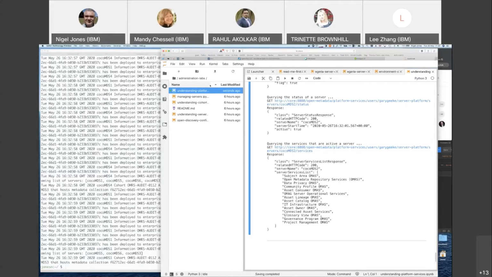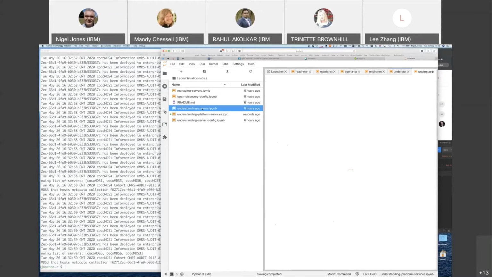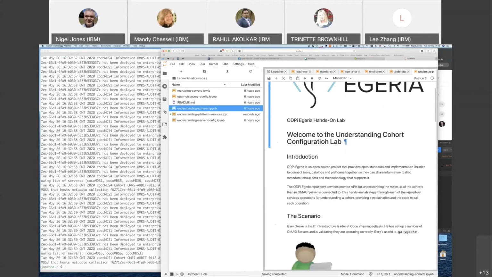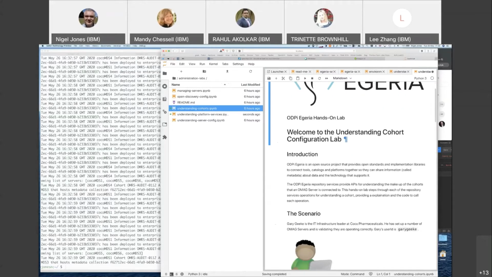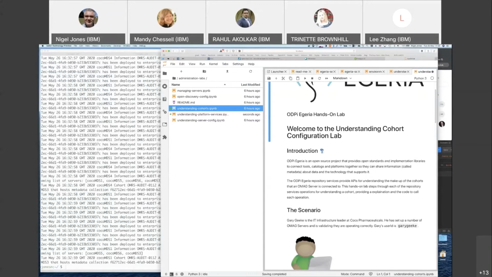So we have a number of different notebooks. Yeah, I did the cohort one next because that ties in. Do cohorts. Yeah. So is everybody following along? Okay. So is everyone able to run this in their own environment? Okay. Everyone's very quiet.